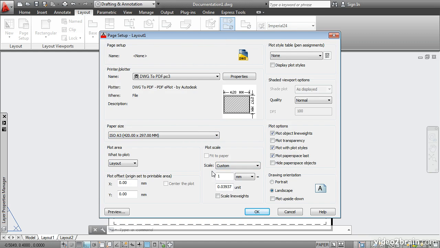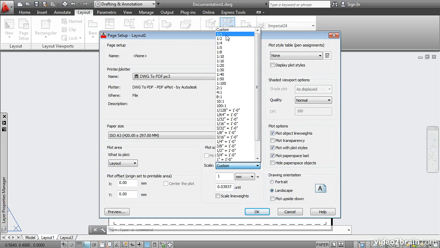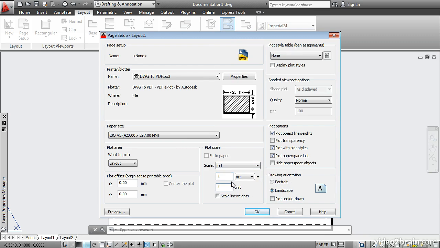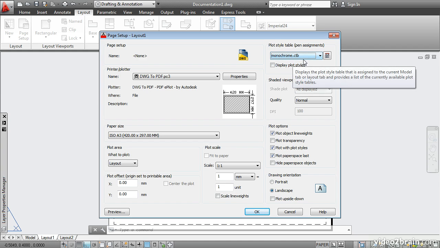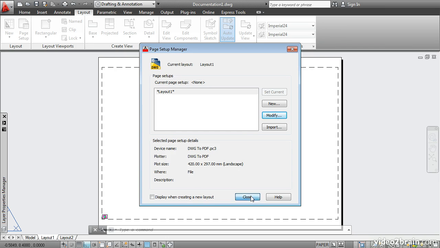Next, set the scale. Typically, layouts always are set to a scale of 1:1. So I'll open this drop-down and choose 1:1 near the top of the list. So 1 millimeter equals 1 drawing unit. I'll also change the plot style table. This controls how the lines are finally represented in the plot. I'll change this from none to monochrome so that we have all of the colors turned into black and white in the end. I'll also choose to display the plot styles in the layout by checking this box. Finally, click OK and close.